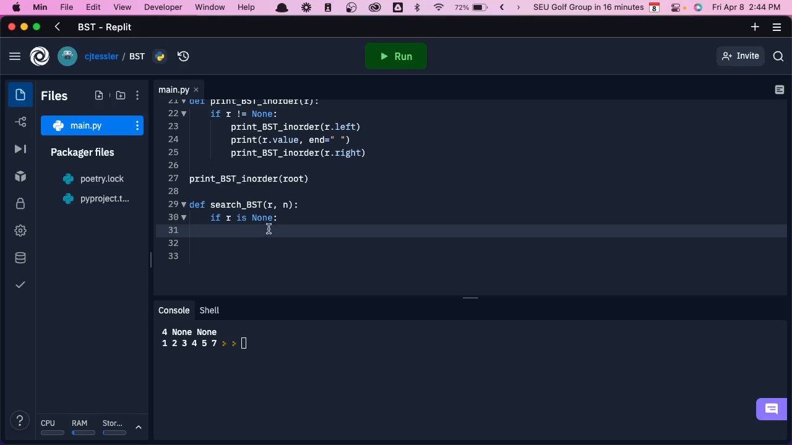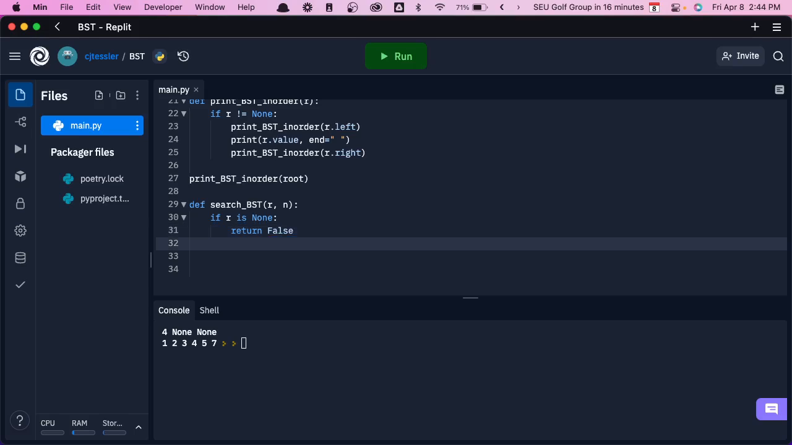So if R is none, then what you'll want to go ahead and do is return false. This is the case where, of course, there's no tree. You weren't able to find it.